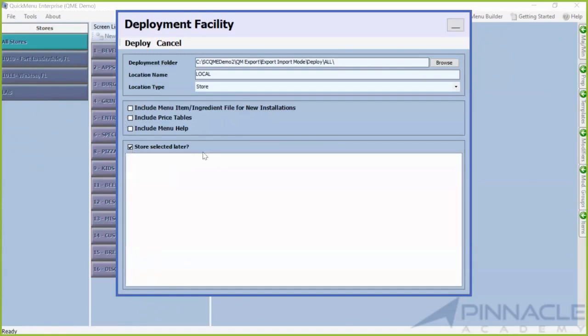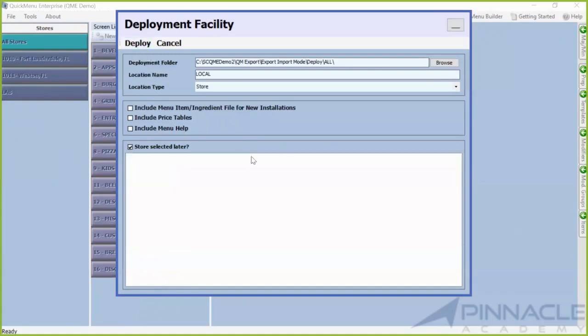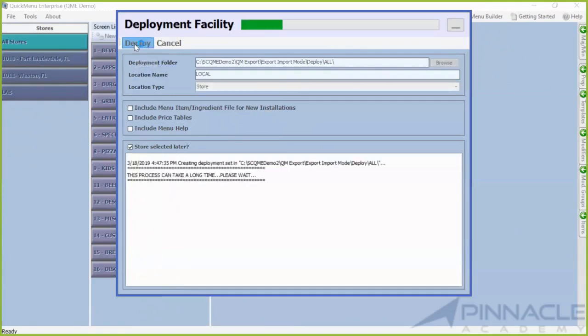I usually use select store later. You don't have to. You could just say that this is the deployment file for Fort Lauderdale and deploy it. But I like this one because I can reuse it if I'm deploying multiple stores. And also it prompts me at the store level which store it is just to make sure I don't select the wrong one by mistake. So I'm going to deploy. So this takes a little while. You have to wait for it to go through. So while it's doing that, let me just pull up, see if I have a database on my machine we can upload this to.